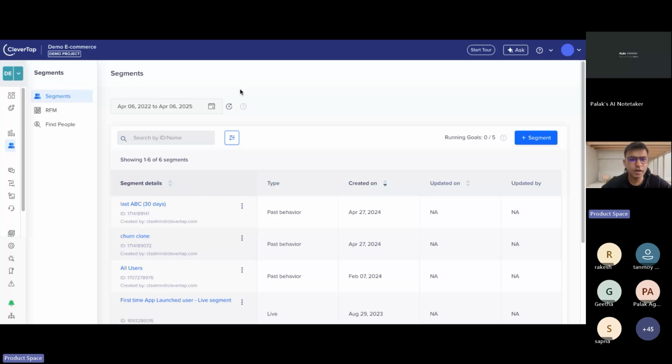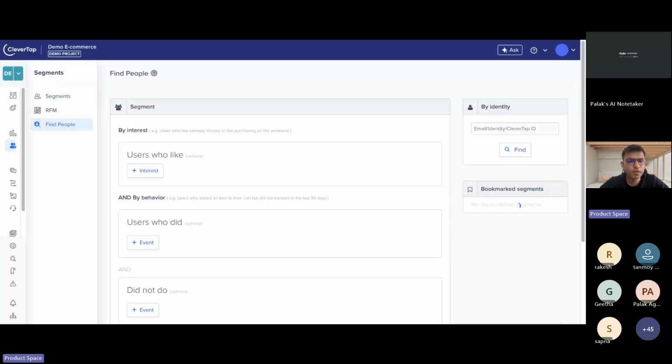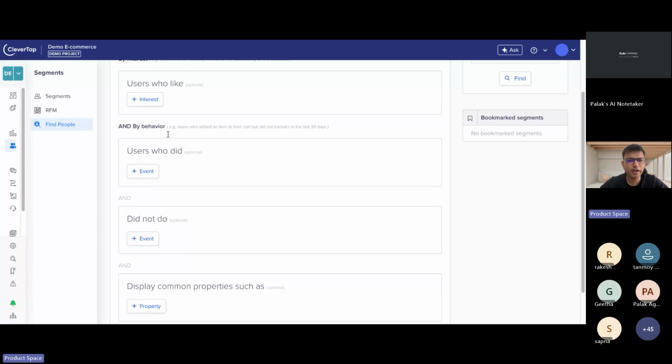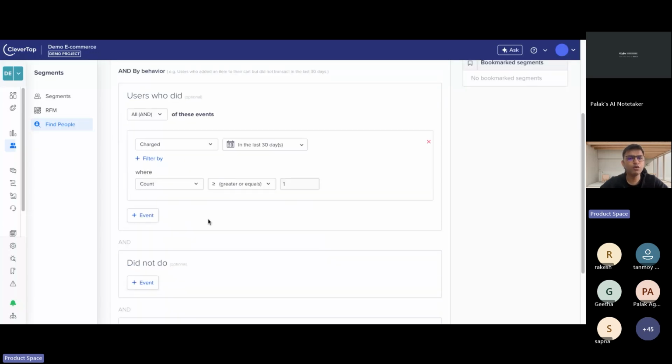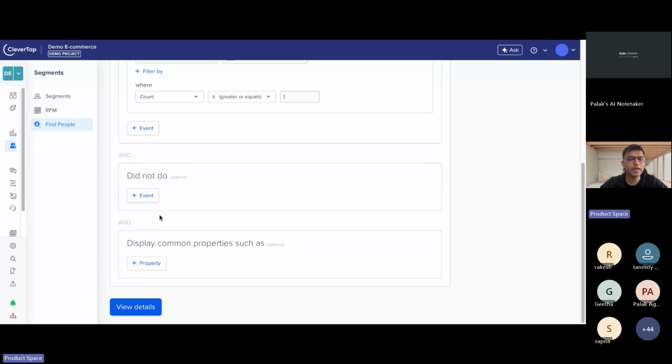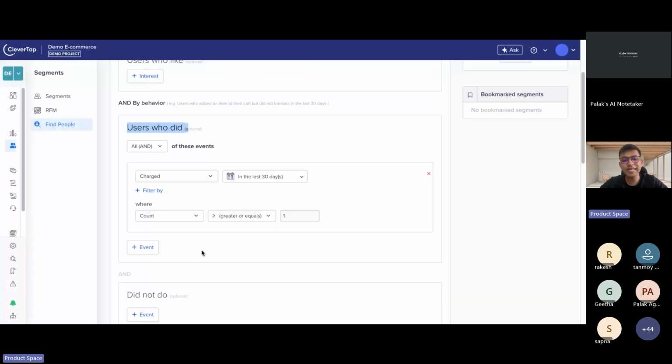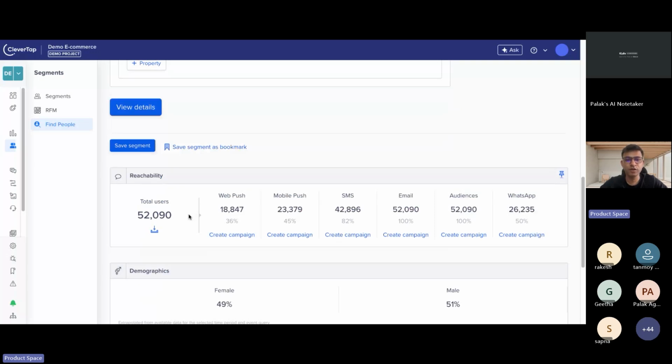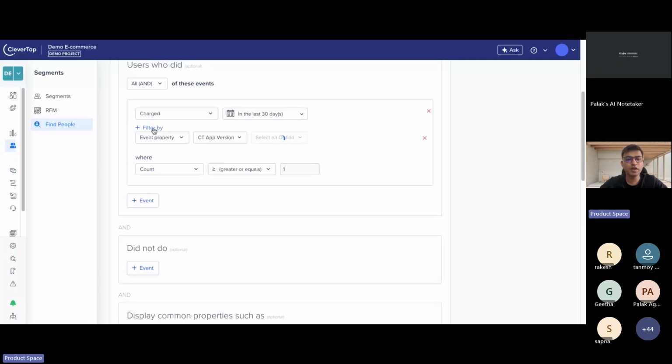All right. Now let me tell you, if you want to find people by behavior, and we do this, what does this tell us? Users who did charged, which means paid, or have transacted, right? So we can quickly see that. In the last 30 days, how many users have transacted on the platform? 52,000 users, right? Now I want to see how many users have purchased shoes, right?